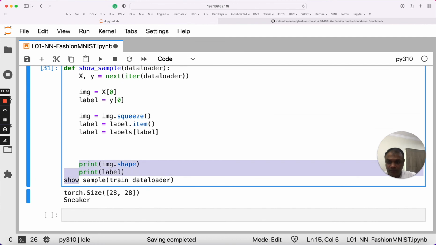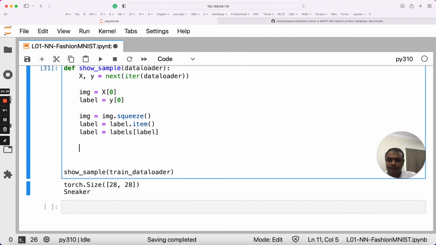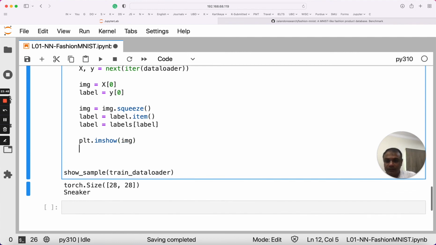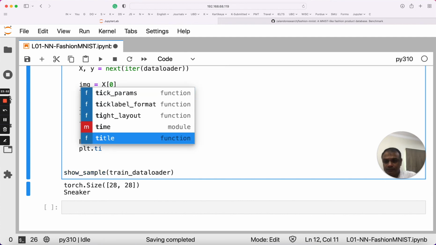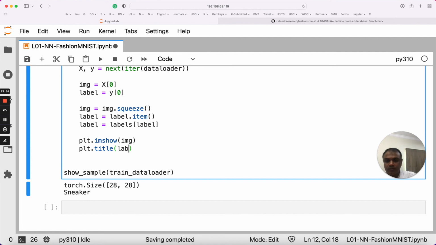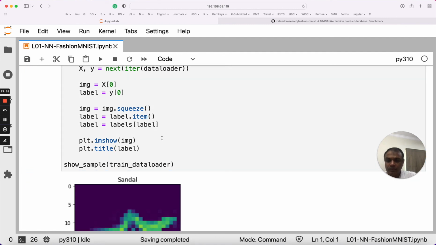We don't want to print these labels now. Okay, so in order to display the image, we can just call plot dot imshow, and then we can just pass the image here. Okay, and we can give the title, the plot dot title is what? Label.